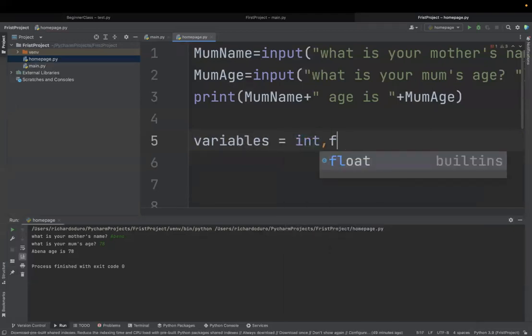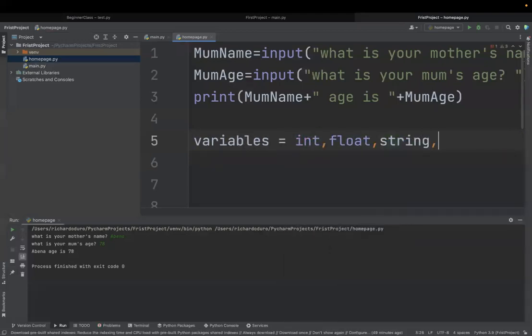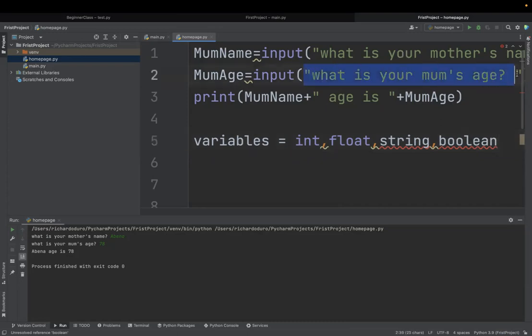We have int, we have float, we have string, we have boolean. The boolean is either true or false. The string is this one: anything in double quotes is a string. Float is numbers with decimal, and integer is number without decimal. But let's look at something here.